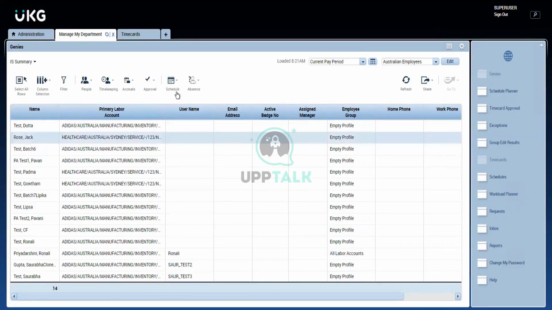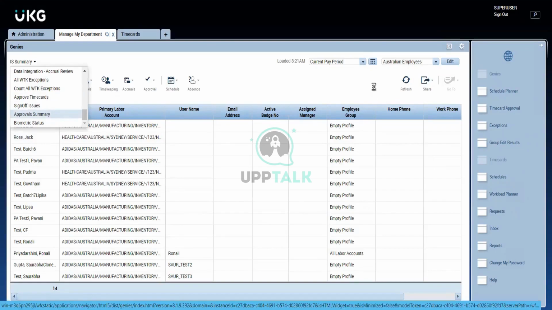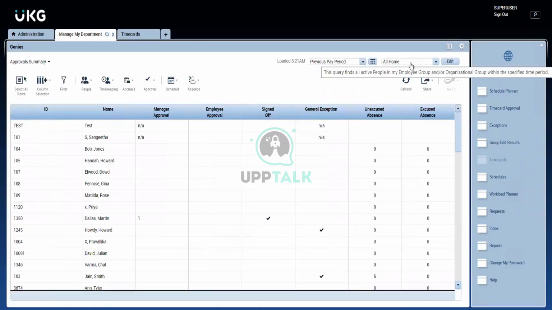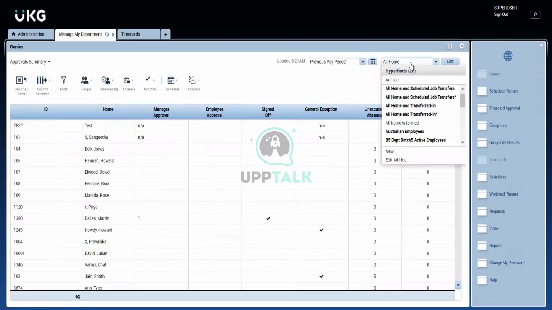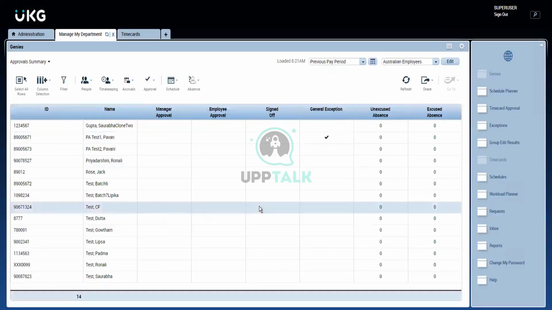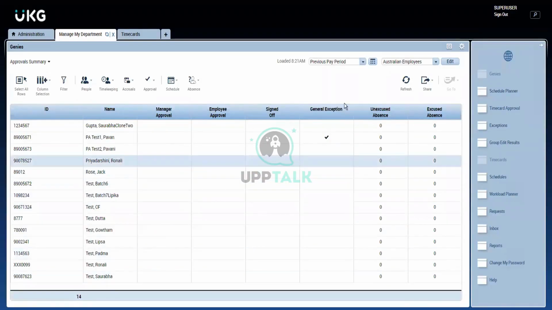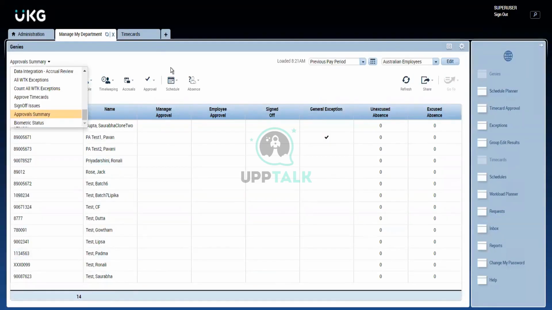By the way, this is not limited to this particular genie. You can use this to review any genie. For example, if you want the approach summary, you can click on approach summary by default, go to all, and submit, and it will give you only the Australian employees. It's a one-time creation and can be used across all the genies.